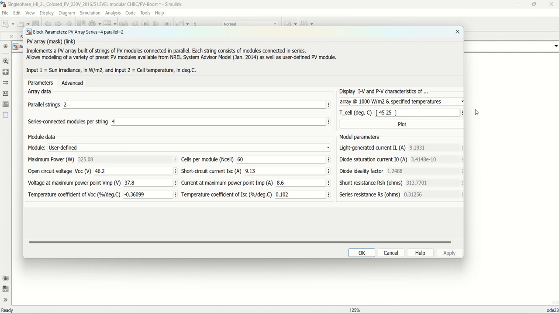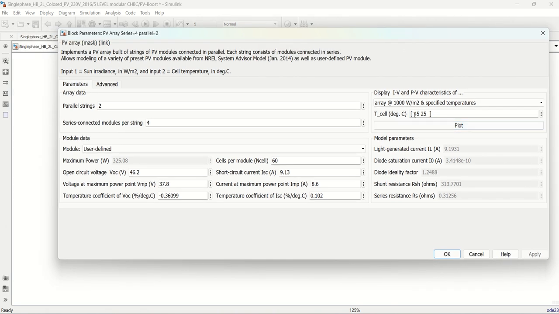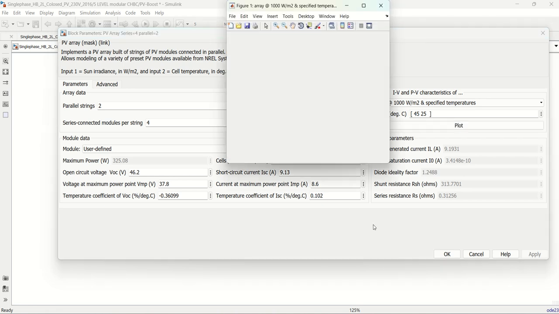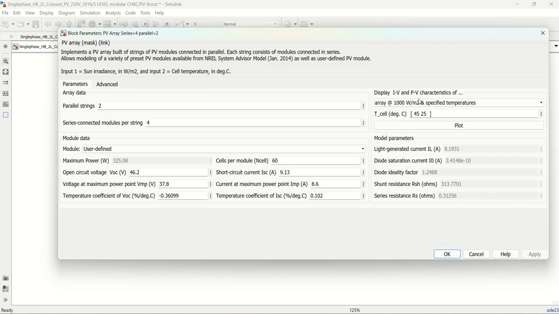Now, if I want to plot the parameters, you can see here the array irradiation is fixed at 1000 watt per meter square, and I can calculate for 25 degree temperature. But sir, I don't want it like this. I want to calculate as per the change in irradiation. Then you can choose here the array module at 25 degrees centigrade. This is standard.